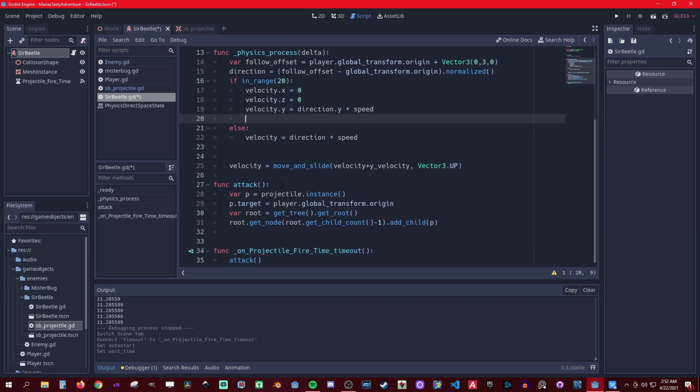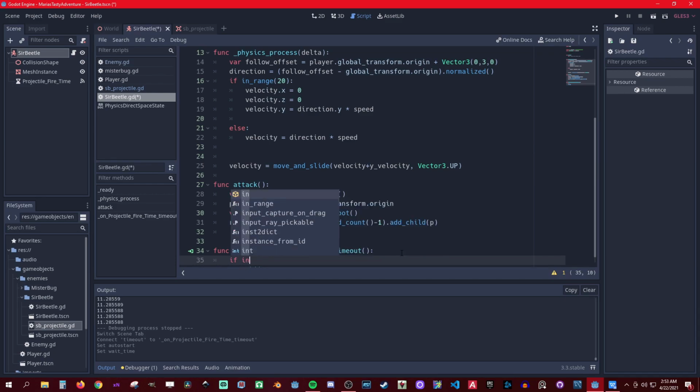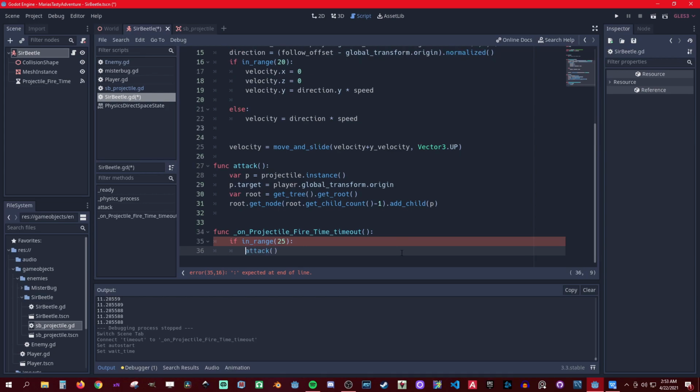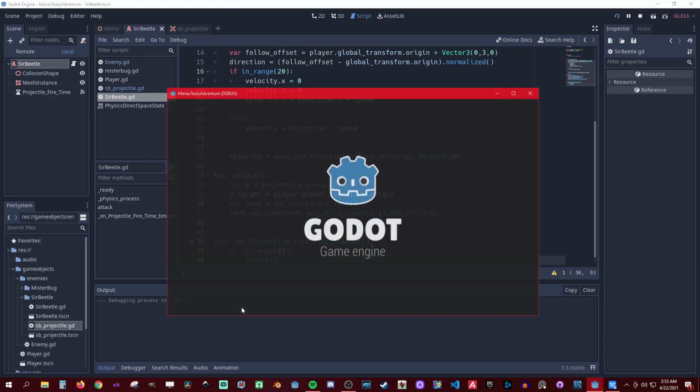So I want to say as long as I'm in range. So if in range, the same amount, 20. Actually no, let's make it 25. The reason being I could allow it to move towards me while shooting. So if it's in range it attacks. Let's see what happens.